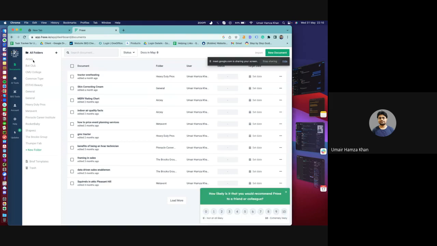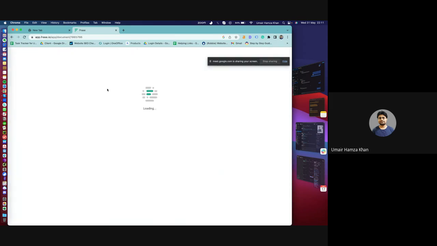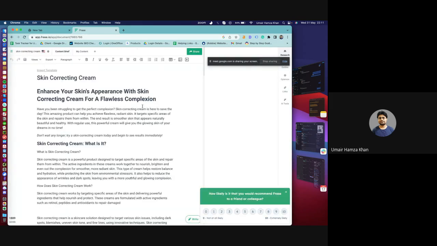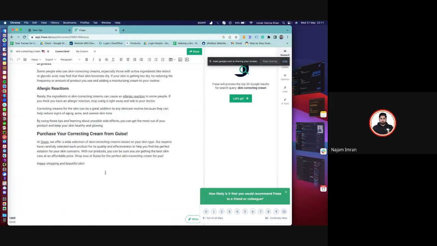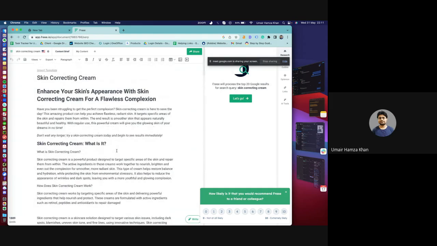So these are all the clients for which I have worked, and these are all the e-commerce brands: AirZ, Bat Club, CMU, College, Common Trigger, Heavy Duty Pros, Rockets Baby, Shappies. For all of them I have created content briefs, for example, skin correcting cream. So this is how it looks. Yeah. And these outlines have been used by writers to write content according to the best SEO practices, which helps a lot in generating indirect traffic.